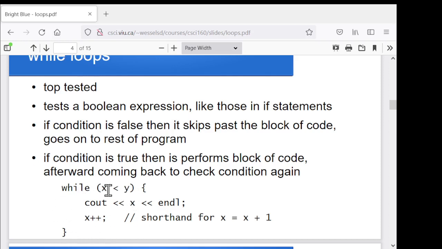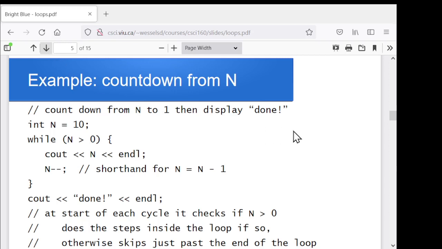And eventually, the condition is no longer true. Right? Eventually, x hits 10, for instance. And we say, okay, the condition's false, so we skip past the while loop and go on with the rest of the program. So while loops are probably our simplest loop structure, top tested. It's one that we'll use quite a bit.